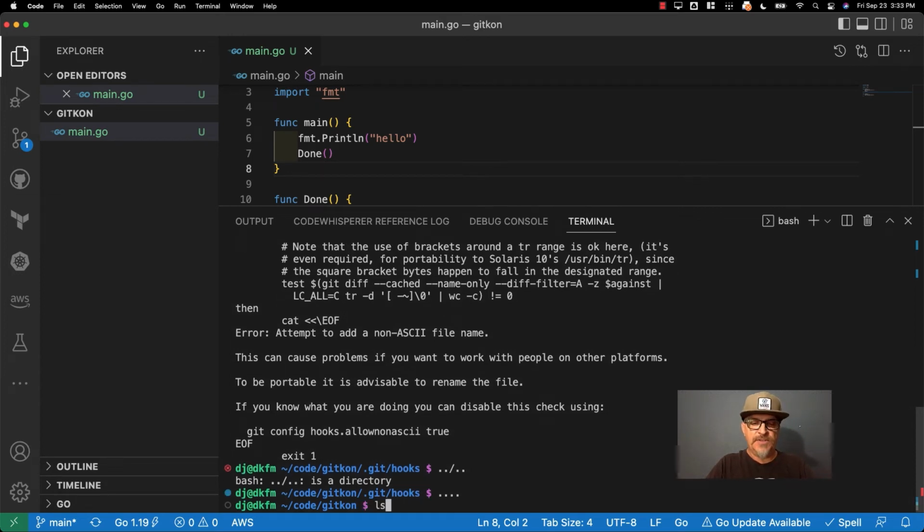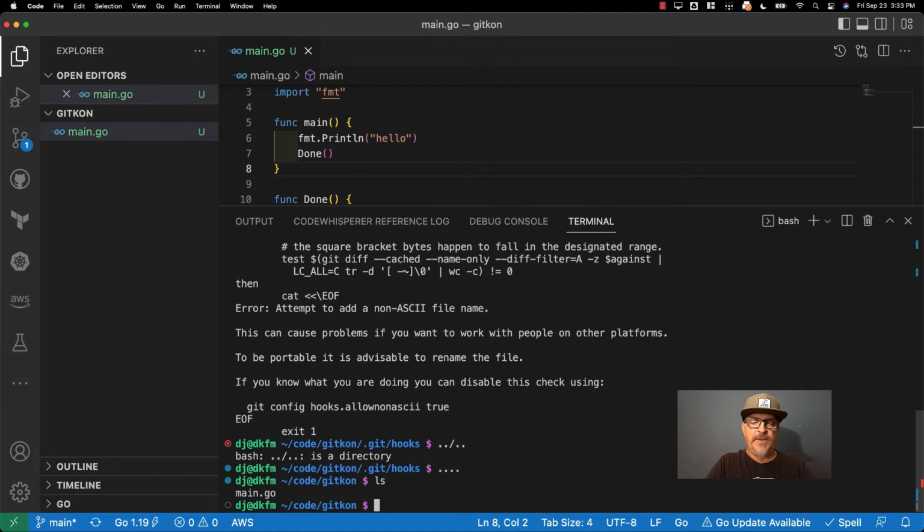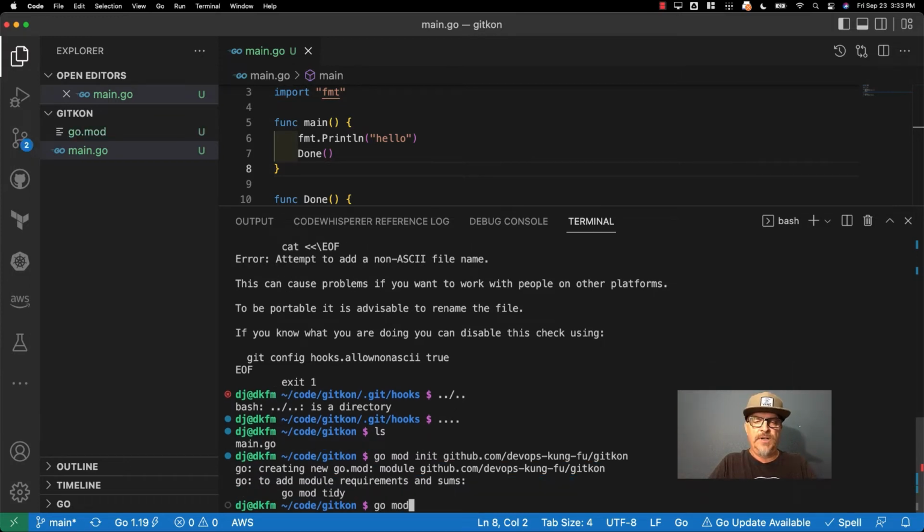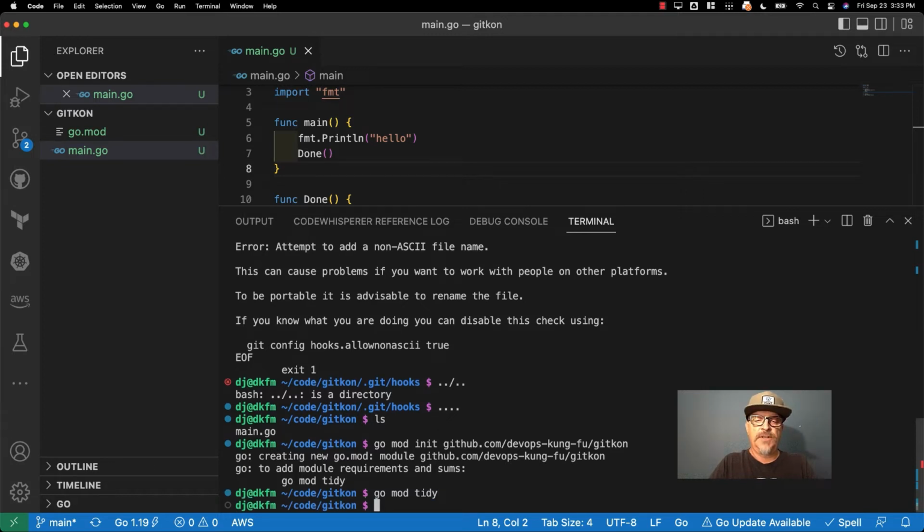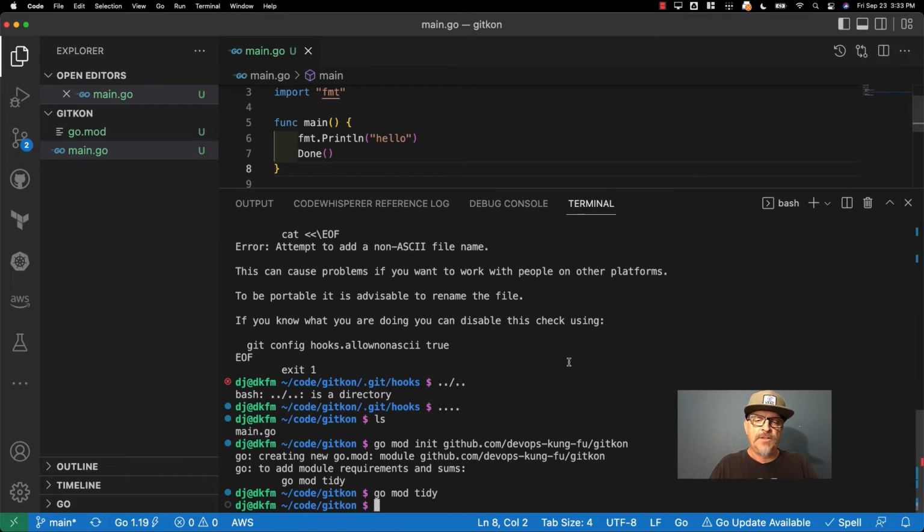back into my previous directory here, and I have main.go. I'm going to do a go mod init, sorry, github.com/devops-kung-fu/gitkon, and do a go mod tidy. Nothing much in there, and then I'm going to show you how to install hooks here. So we could be on any command line. We could be inside of Visual Studio Code.